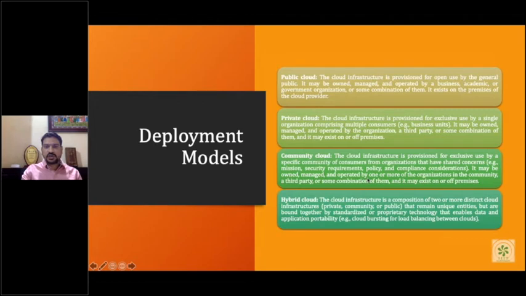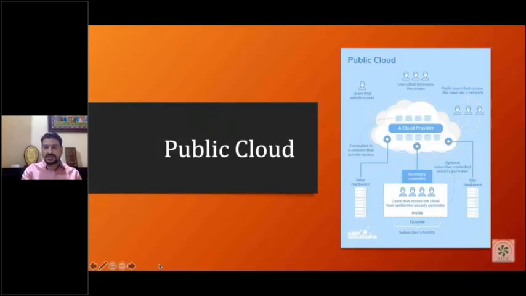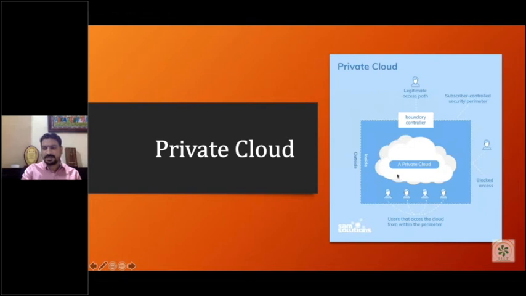I'll quickly show you the diagram related to all these different types of cloud. This is how the public cloud looks. We have a cloud, and the users are outside the cloud, which means publicly they can use it. In the private cloud, the users are inside the cloud, meaning only insiders can use it. For outsiders, access is blocked.